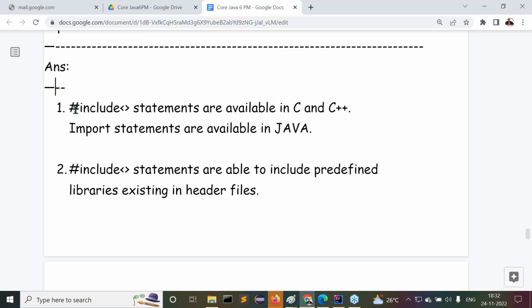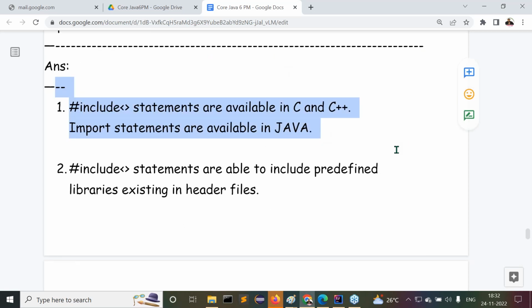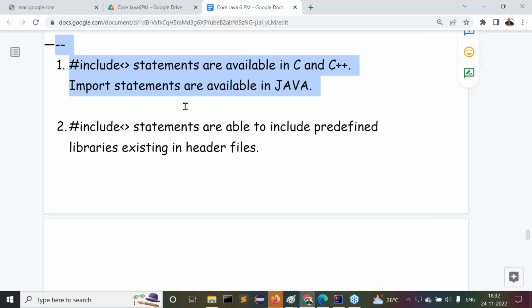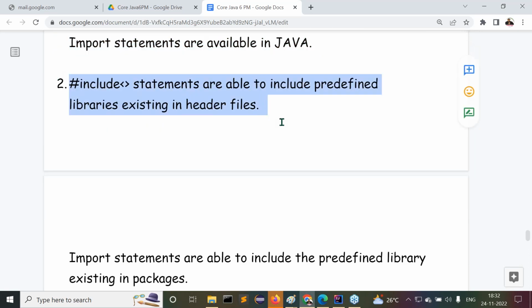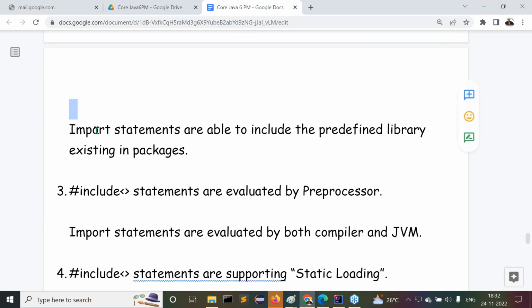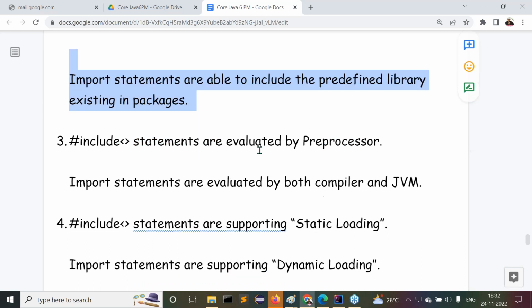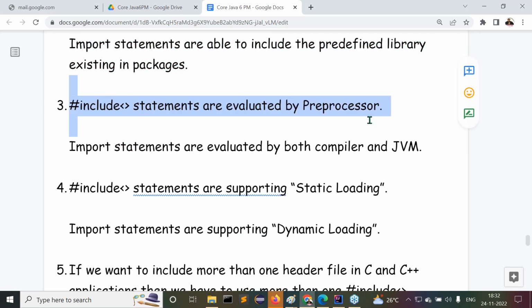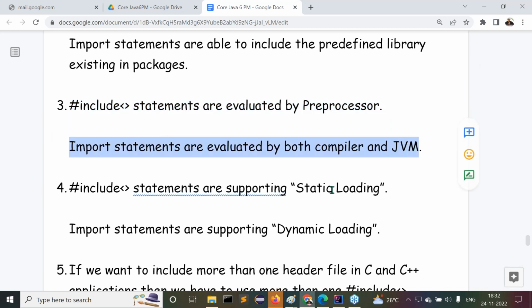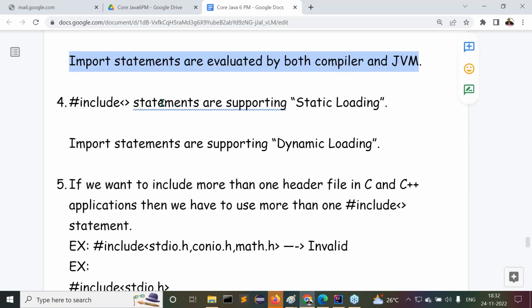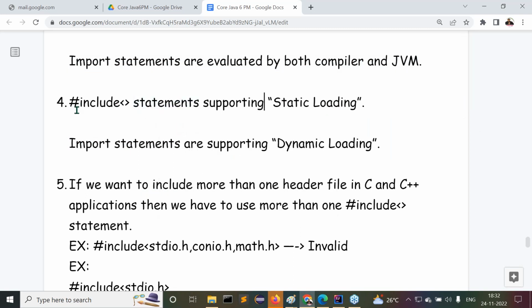What is the first difference? Hash include statements are available in C and C++, whereas import statements are available in Java. The second difference: hash include is able to include the predefined library existing in header files, whereas import statements are able to include the predefined library existing in packages. Next, hash include statements are evaluated by the preprocessor, but import statements are evaluated by both the compiler and JVM. Next, hash include statements support static loading. Import statements support dynamic loading.